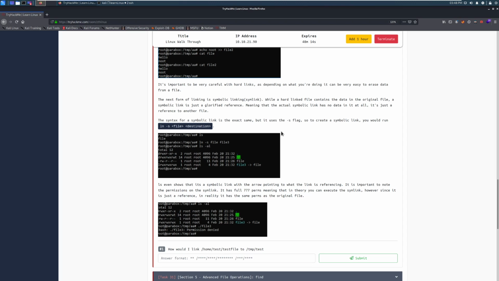The next form of linking is symbolic linking, so symlinking. While a hard linked file contains the data in the original file, a symlink is just a glorified reference. So if you're familiar with C programming, this is similar to a pointer, meaning that the actual symbolic link has no data in it at all. It's just a reference to another file.